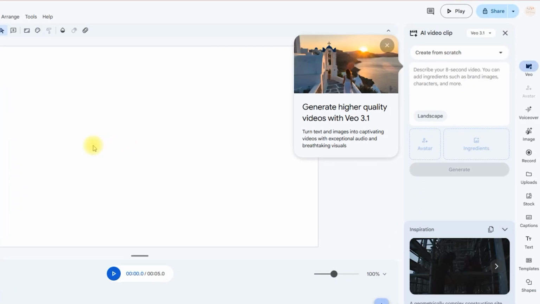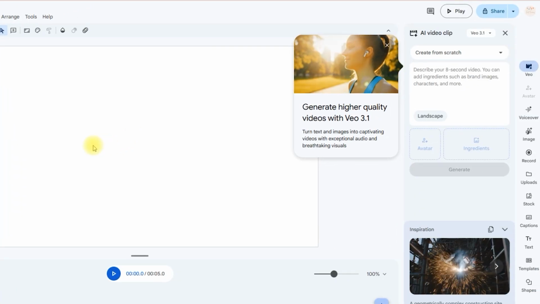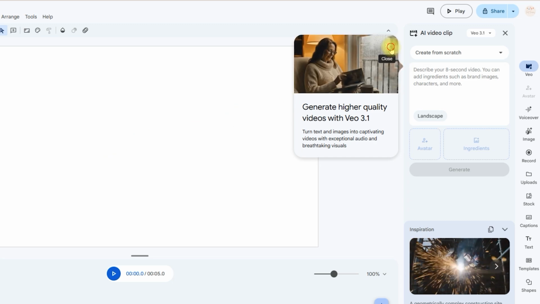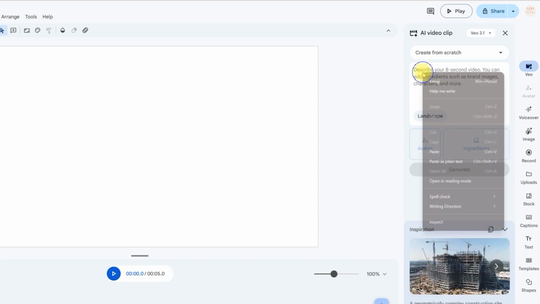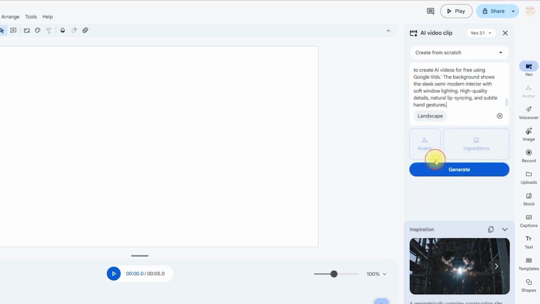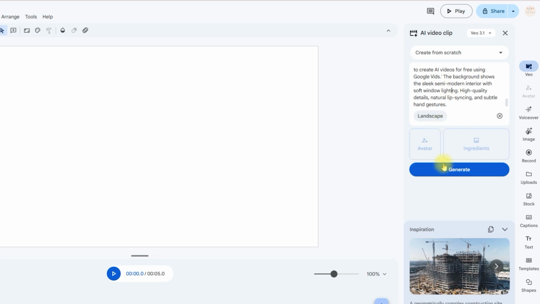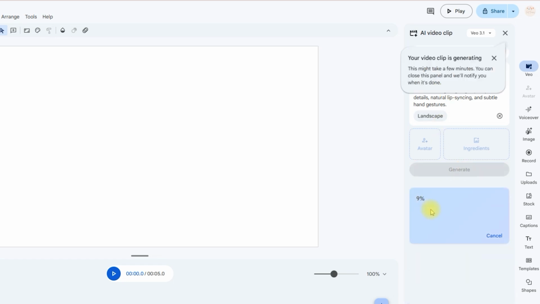Now enter your prompt. This is the description of the video you want to create. You can use tools like Google Gemini or ChatGPT to generate your prompt, then copy and paste it here. Once ready, click Generate. Wait for the AI to generate your video. This may take a few moments.